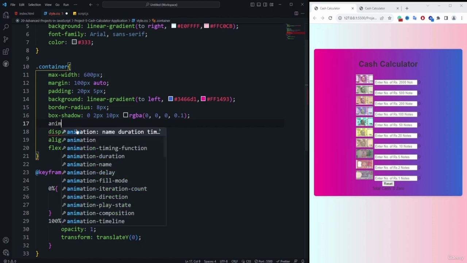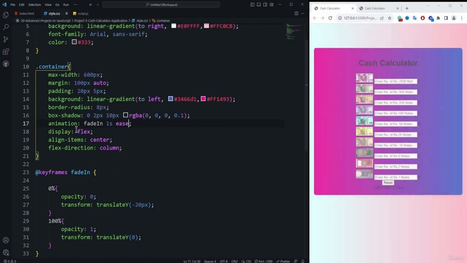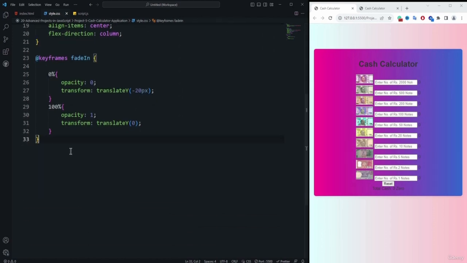Control save it, and then we need to provide the animation. We need to use the animation property, and the name of the animation we provide is fadeIn, then 1 second, and this is going to be ease. Control save it, you can see now the fade in animation is applied to the container. All right, so that marks the code completion for the container.